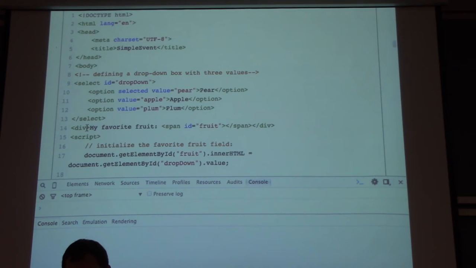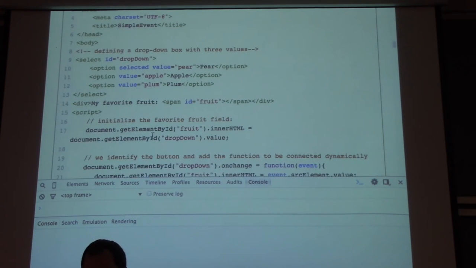And here I'm just going to have the output. I put my favorite fruit, and then I add an empty span with the ID fruit. So this is the place where we want to add the text label of the fruit that we have in here again. So this is a placeholder. This is actually created for adding something with JavaScript later.